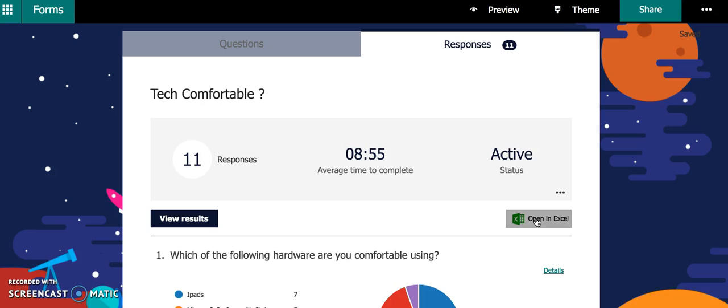And of course, if you have any questions about how to create your form, you can always ask me in class. All right, so there's your preview on creating your Microsoft Forms.